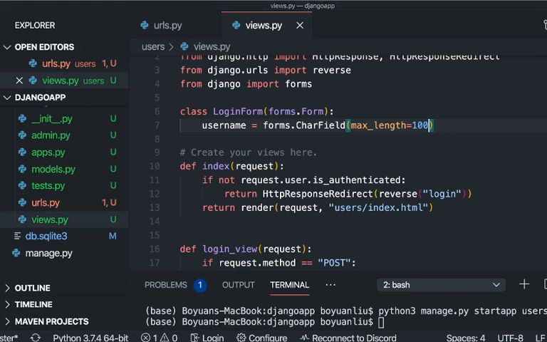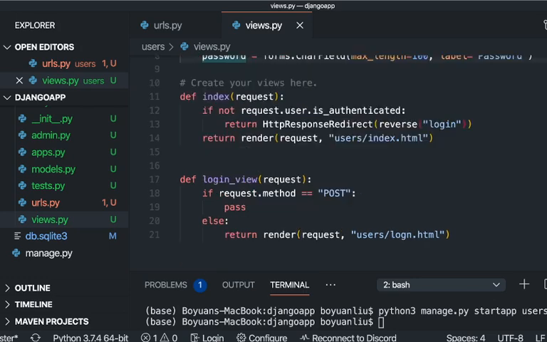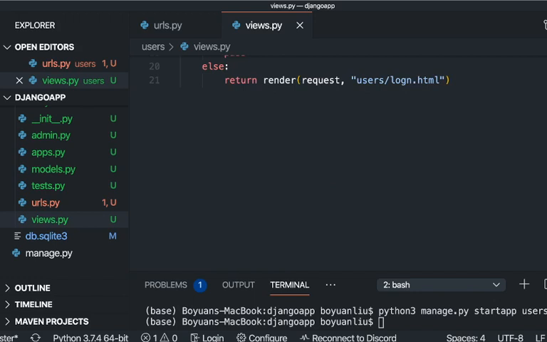And then if you want to log in, you also need obviously password. forms.CharField, max length is also 100. Label is password. Let me just add some limitation right there. Right. And now we can pass this as a context. So here what we're gonna say is form is login form.